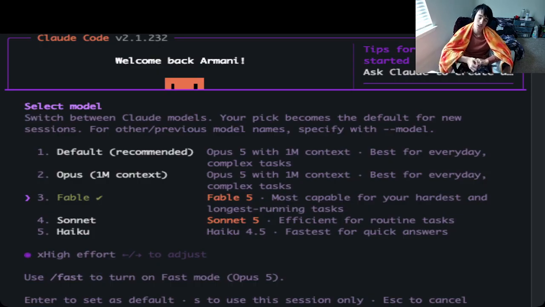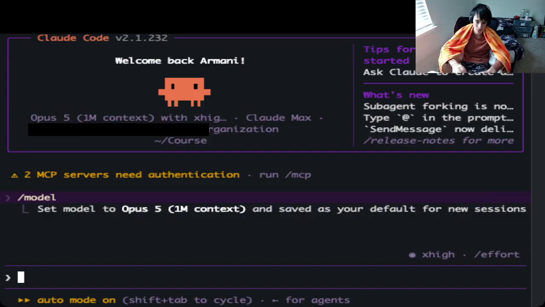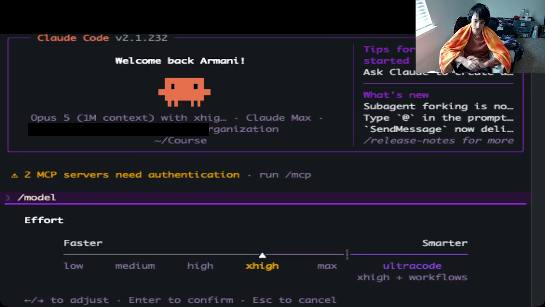And then Sonnet's good for like quick thinking tasks and quick tasks, and Haiku's good for like really one-off tasks like drafting an email. So you want to choose the right model because bigger models like Fable use more usage than models like Haiku.